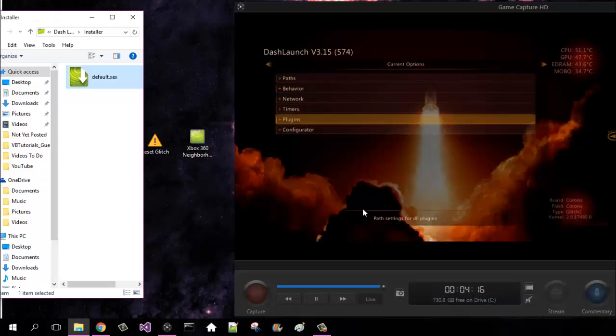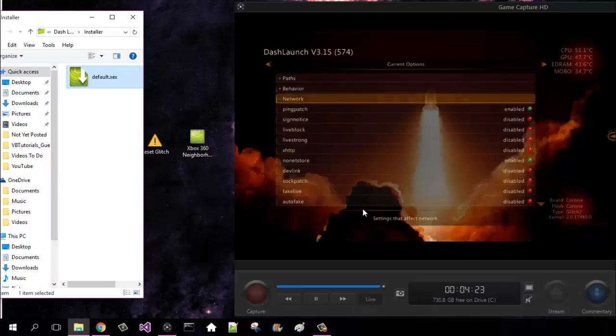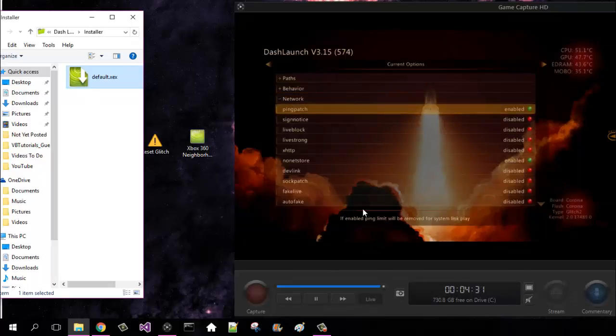I'm going to show you guys real quick how to set up your network for your RGH on here also, because it is in Dashlaunch. So you will want to have everything disabled but no net store and ping patch. So to enable or disable something, all you need to do is click on it, and it will turn it red or green. But you need to keep ping patch and no net store green in order to connect online properly. More normally, consoles come with XHTTP on, live block, and live strong.